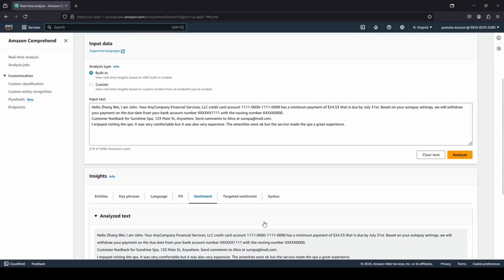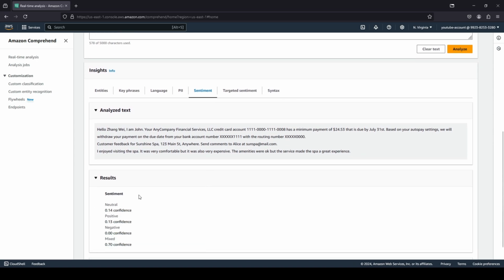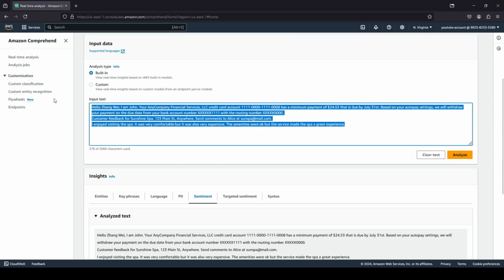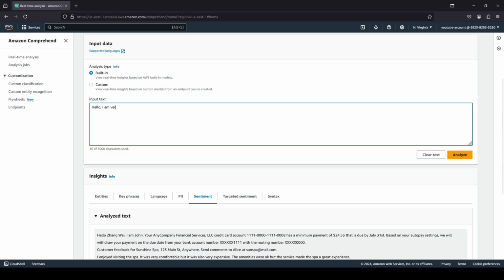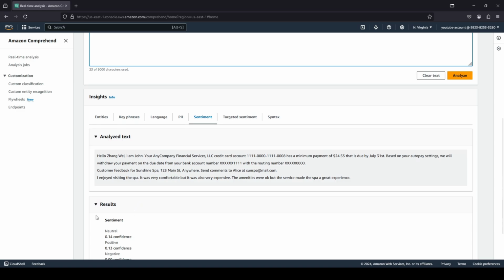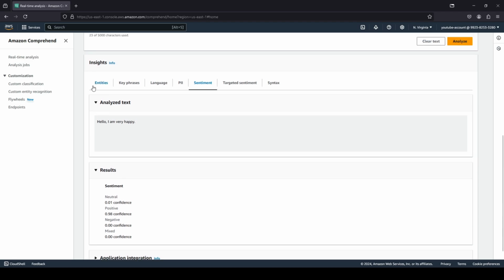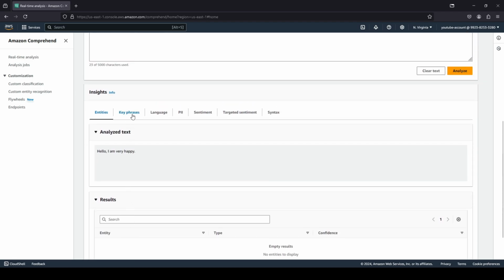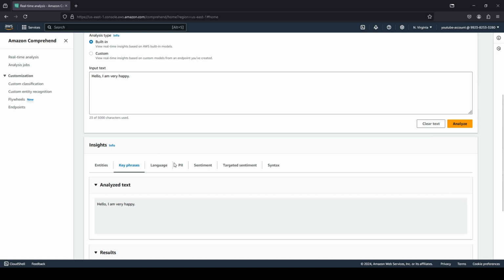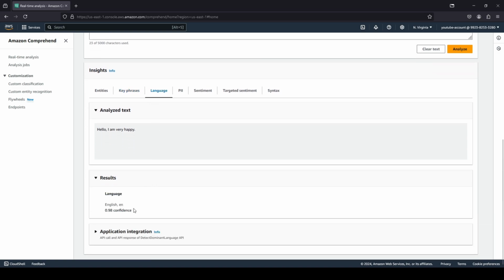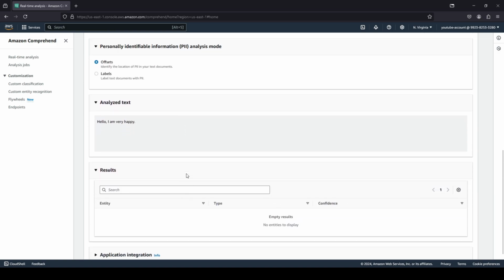So quickly, let's take a look into sentiment. We're just going to say, hello, I am very happy. I just want to show you guys how the sentiment is going to change. So we're going to click on analyze, and you can see that there is a 98% confidence that whatever text we have inputted has a positive sentiment. Now, of course, you will not find any entities, nor key phrases. Of course, language is still going to be English, and there's not going to be any PII data.